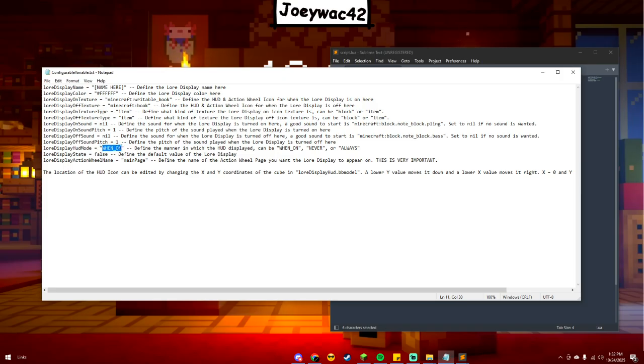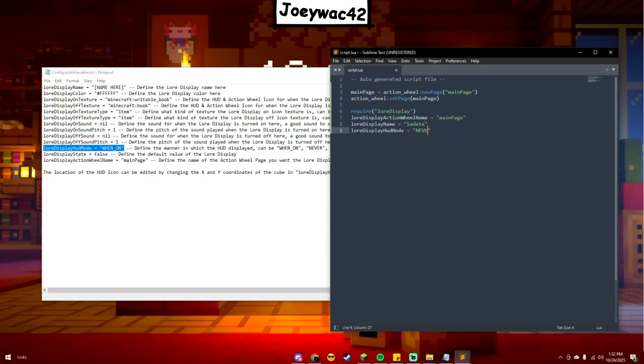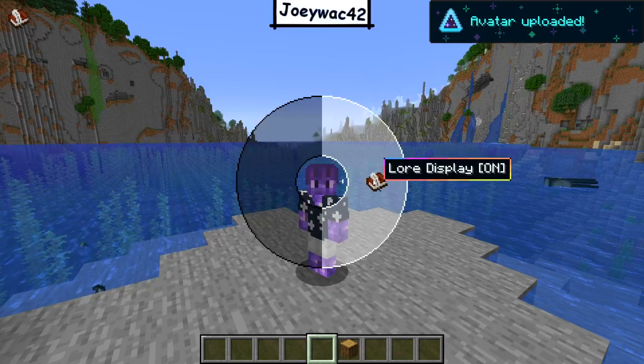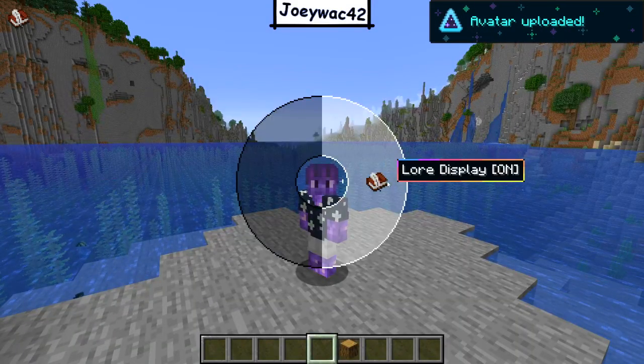I've introduced something called the lore display HUD, which, as you can see, when I have the lore display on, it has a little icon in the top left to show you that it's on. You can completely disable this icon by defining this to be never, in all caps. You can have it be on always, like that, to show you when you have your lore display off. But by default, it is set to when on, which only shows you that little icon when it is turned on.